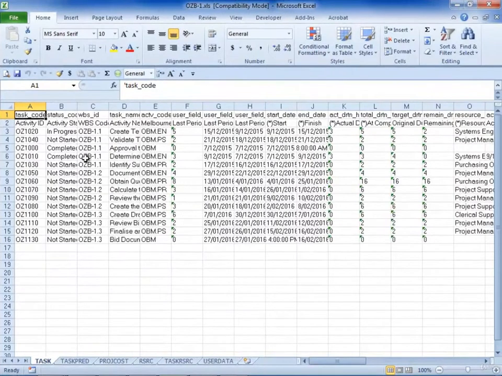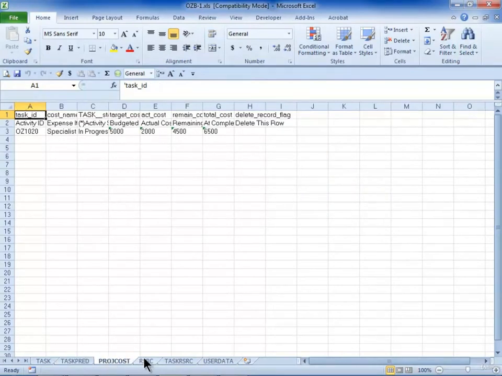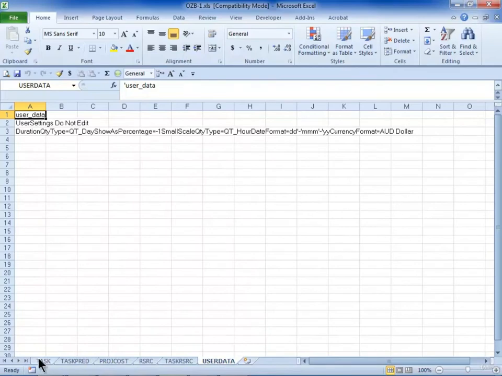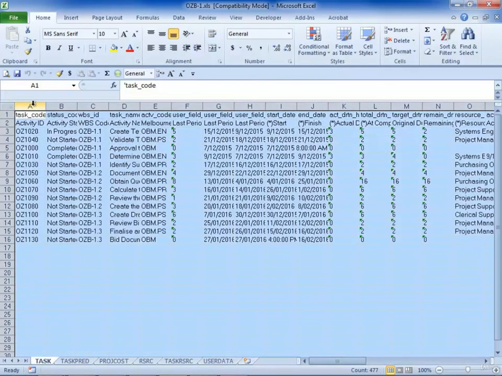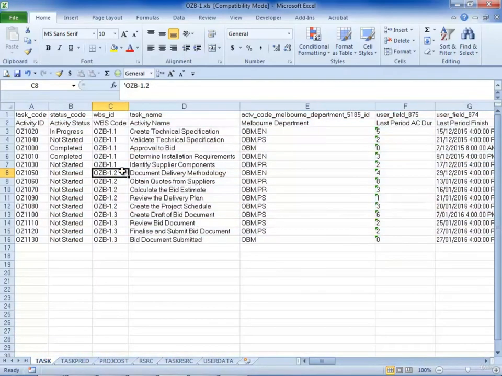So this is what the file looks like when you open it. I've got a task table, I've got a predecessor table, I've got a cost table, a resource assignment table, and a user data table. So if I click on the Select All and double click on the activity, it then makes the fields self-adjust. First of all, when you export or import activities, you've got to have the task ID, the status, and the WBS code.